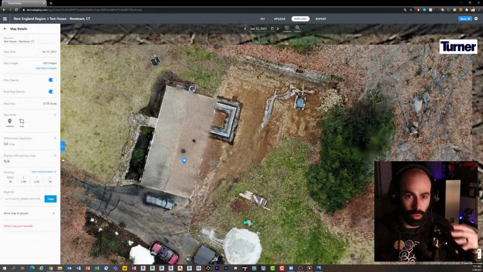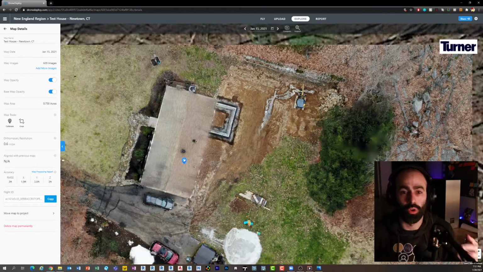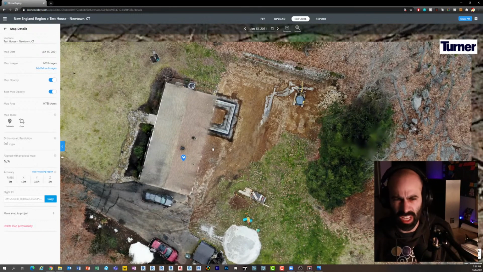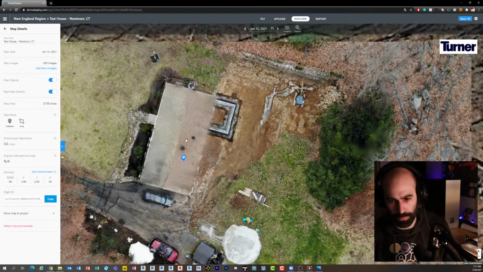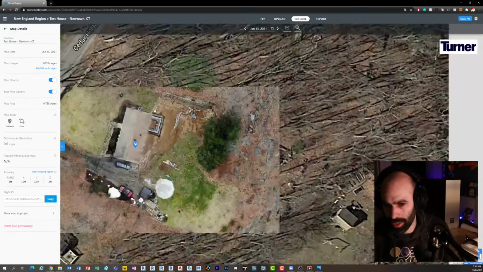And so this tool itself, we could probably do an entire episode, and maybe I'll have my colleague or someone from Drone Deploy come on and do an entire episode on all the cool stuff you can do with this program. But I'm just going to highlight the stuff that I learned in the last month or so. As you can see, here's the map overlaid on my satellite image.